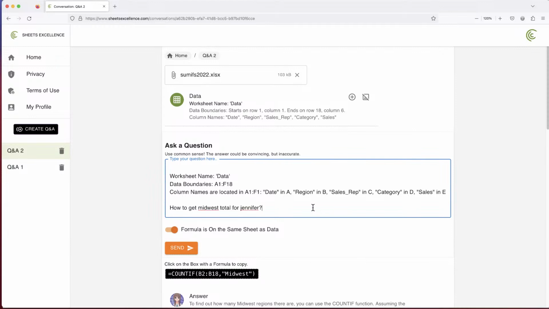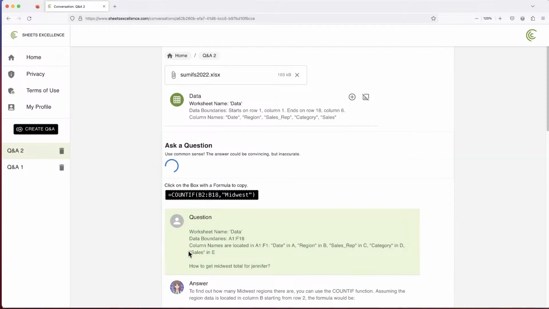So again, notice that in my explanation, where my data is, my columns, etc., I don't really have anything that explains that Jennifer is in like sales rep column or Midwest in region. I'm just hoping it's going to figure that out by the context. So let's just run this and see what happens.